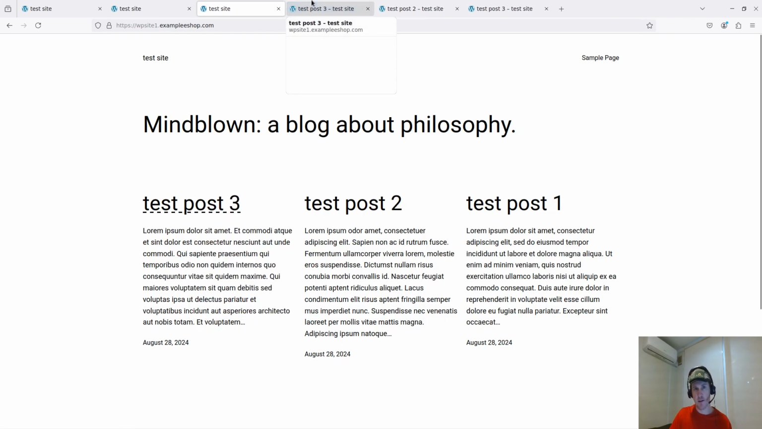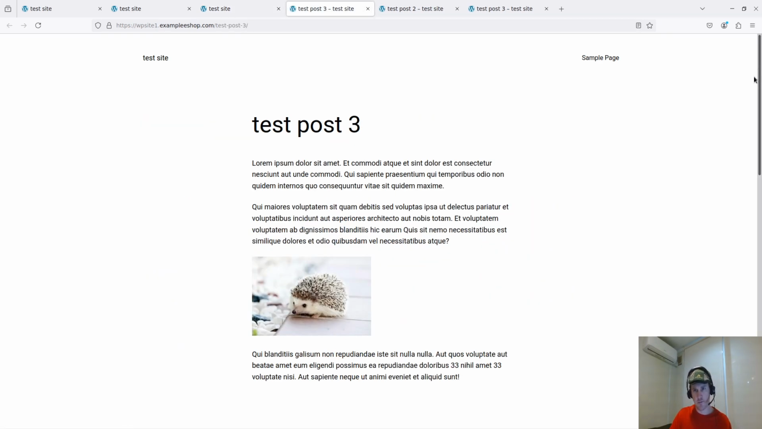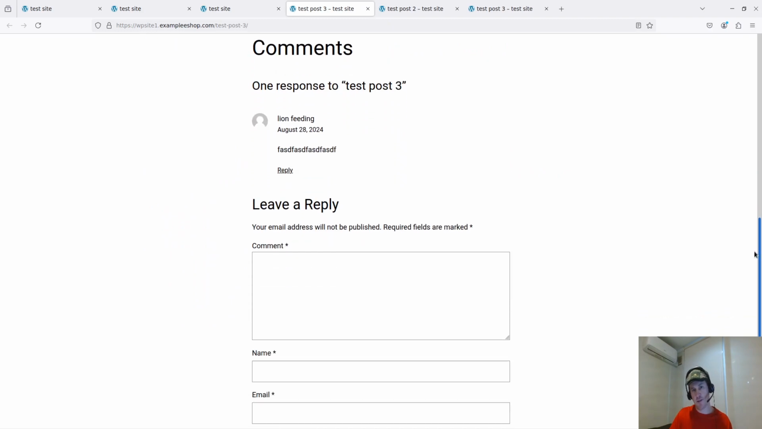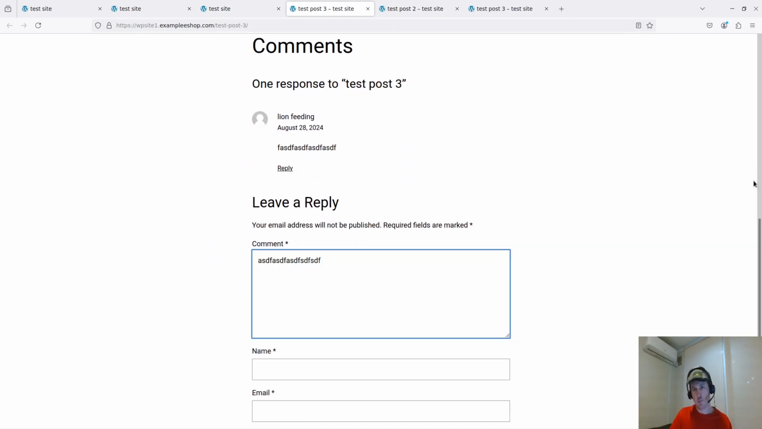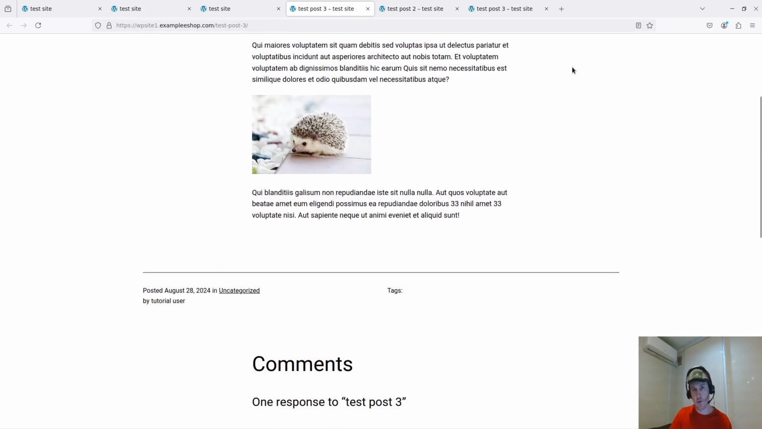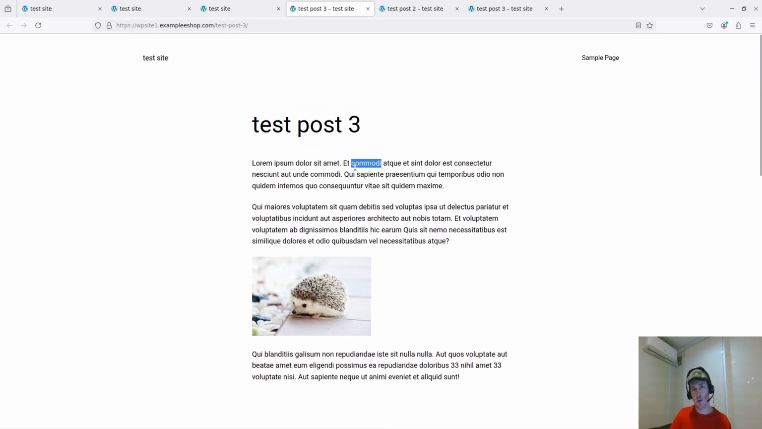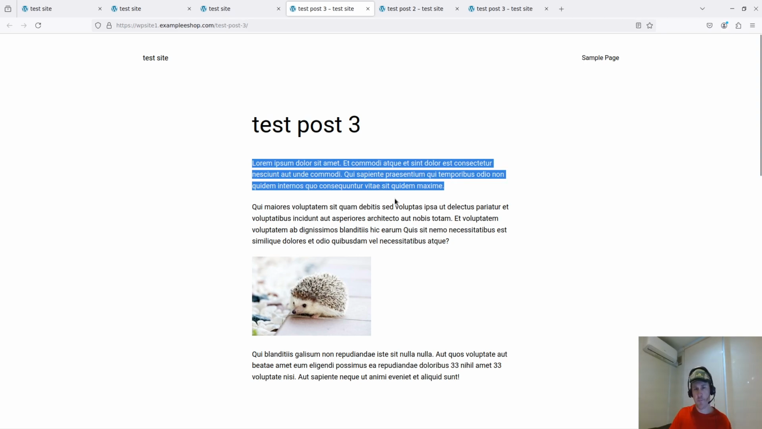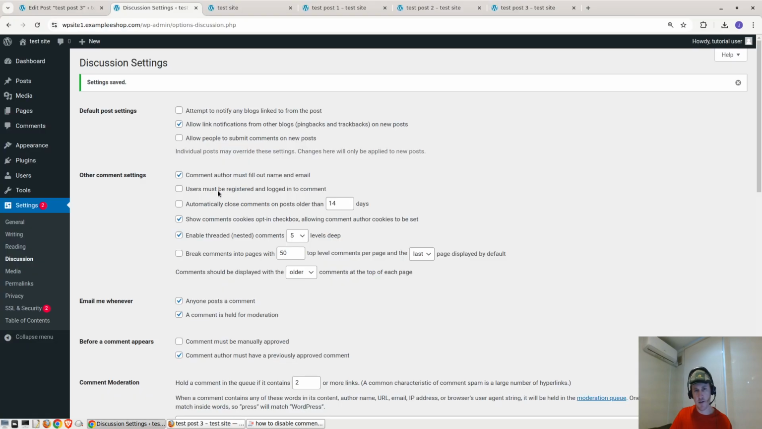So I'm not logged in here in Firefox. Someone might see this and they can try to put their comment. This is what it looks like by default. But now if I make a new post, it won't show. And what I'm going to do is just copy this text here. I'll have this text, and I won't have an image. I'll have a generic text post.